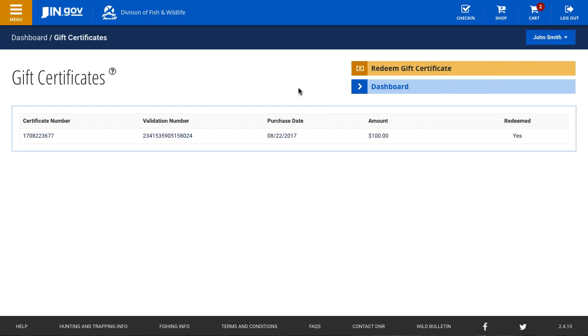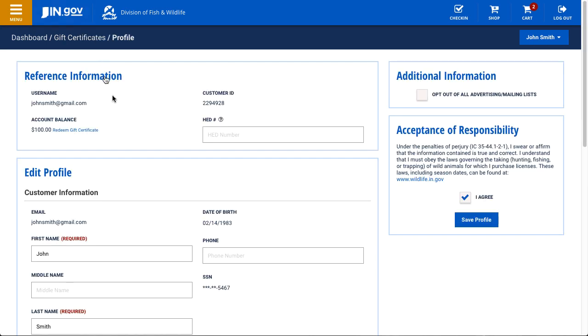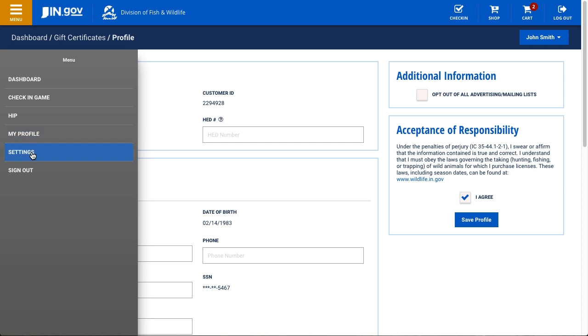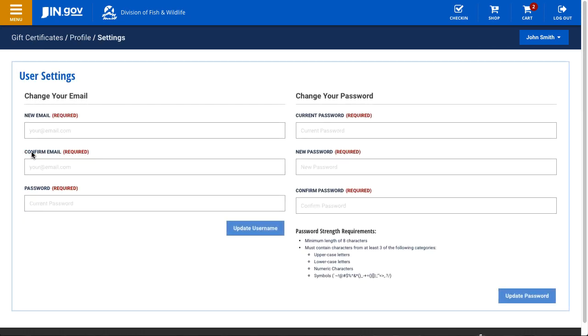You can also keep all of your contact information up to date through My Profile. If you move, simply update your profile and select Save. You can change your username or password at any time by selecting Menu in the top left corner, scroll down to Settings, and update your information.